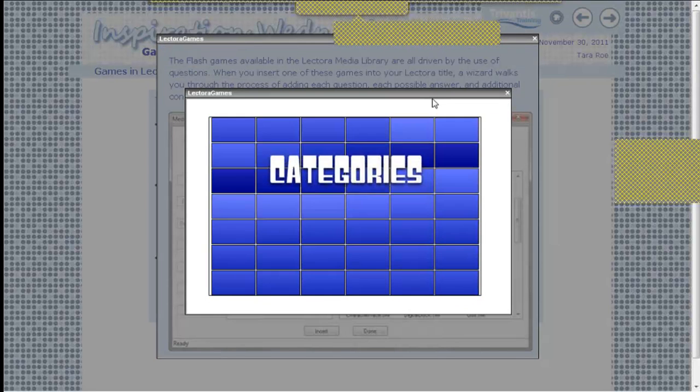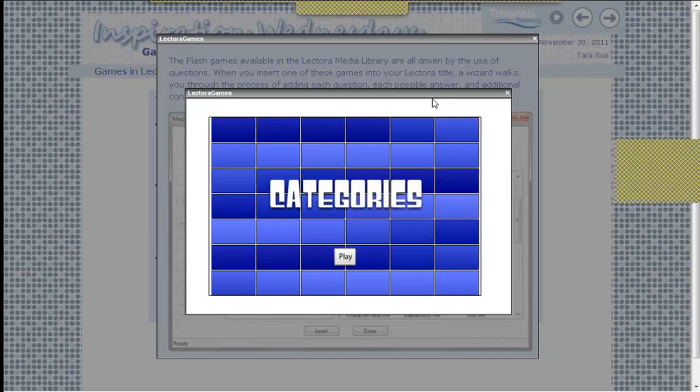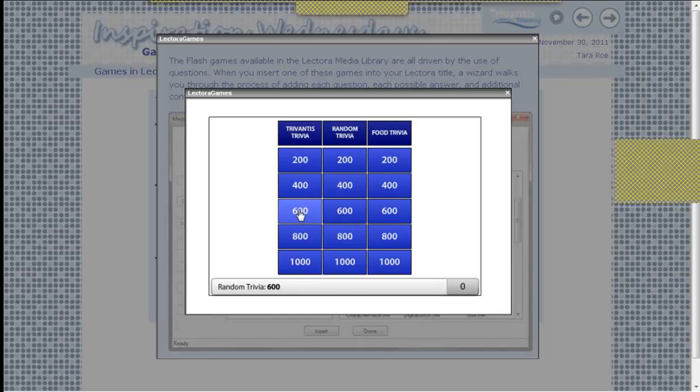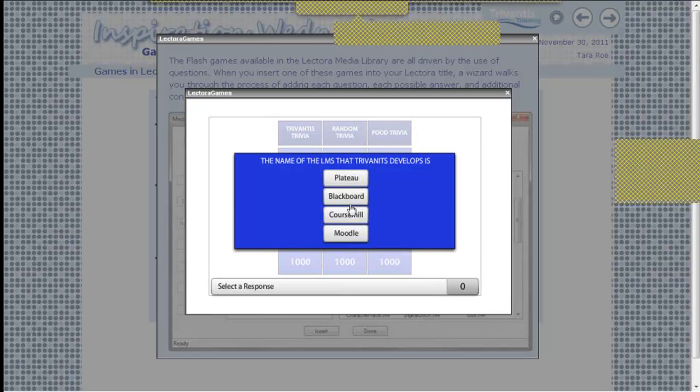We also have a categories game, which is very similar to how Jeopardy works. And I'll work with this game in just a few more minutes and show you how you can really customize some of this content.